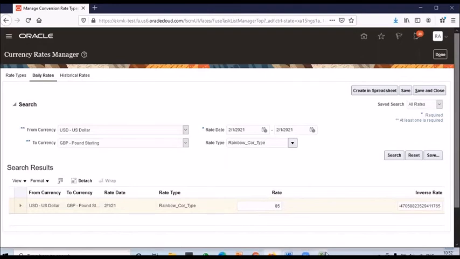Online people, any question, anyone? In SDL, spreadsheet data loader.